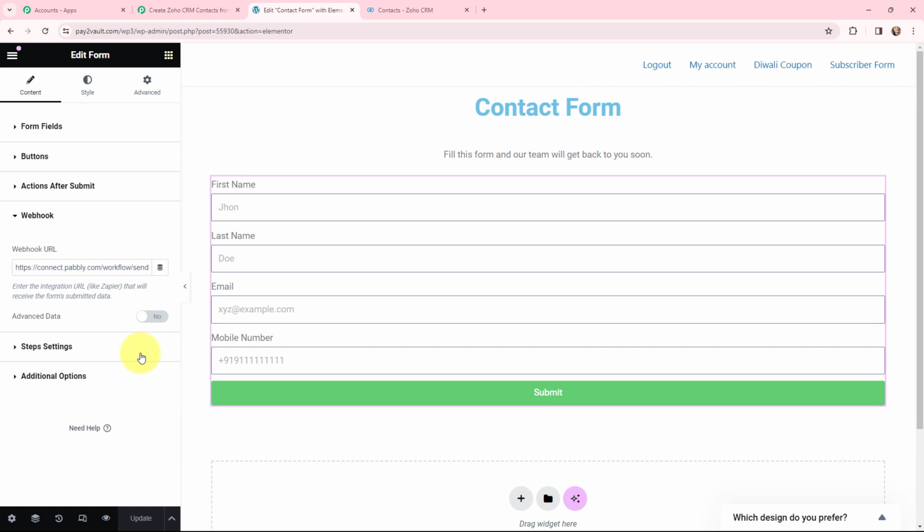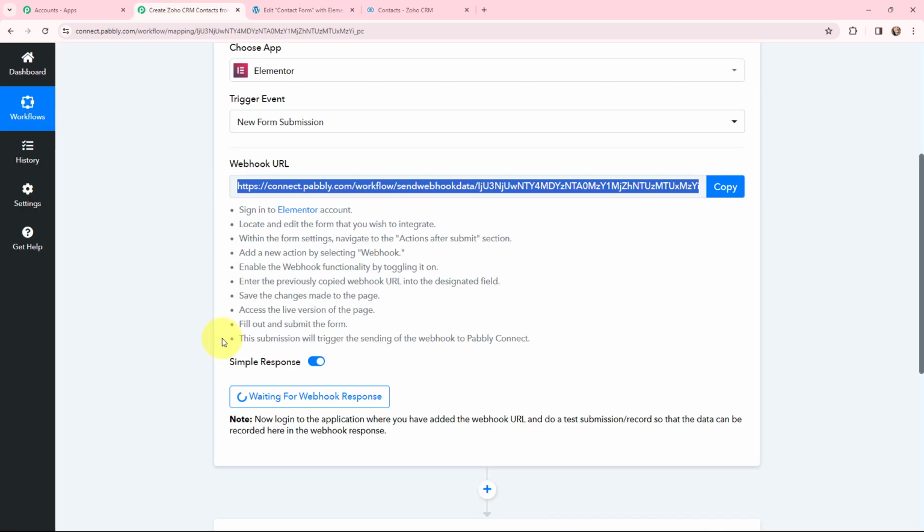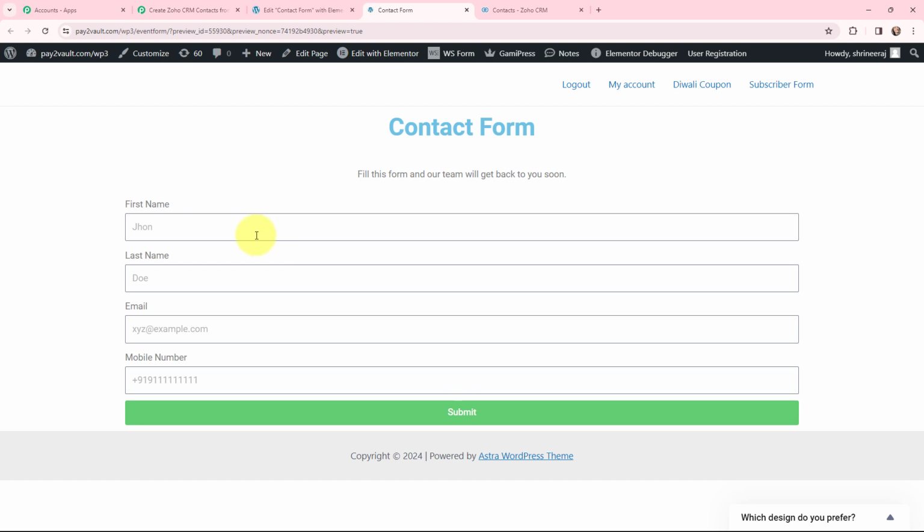So you can see that I have updated it. So now here in Pabbly Connect, you can see that it is waiting for a webhook response. That means now I need to do a test submission or record so that the data can be recorded here in Pabbly Connect. And now I'm going to fill in the details and submit this form. So here the first name is dummy, last name is user, here is the email, and here is this phone number. So I'm going to mention it.